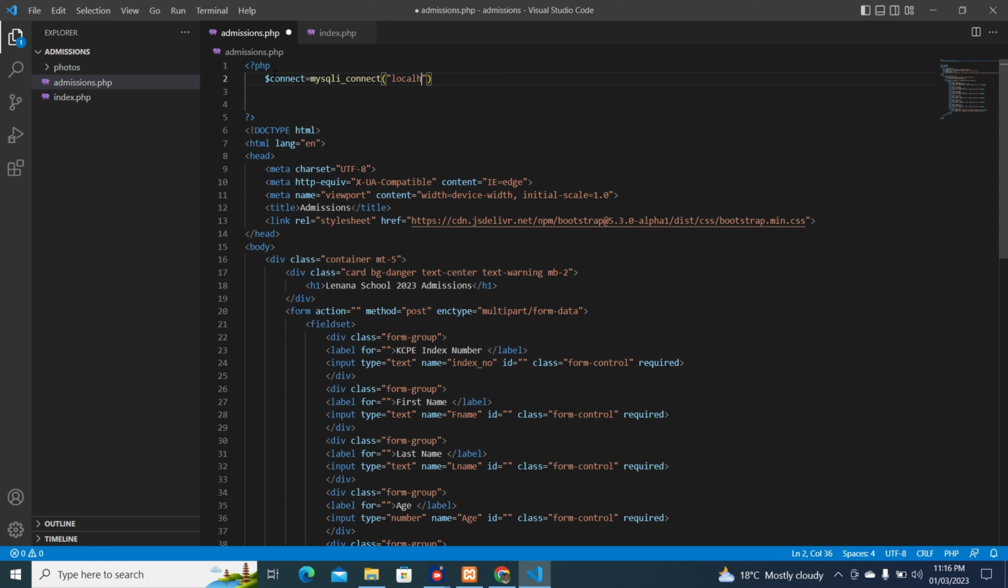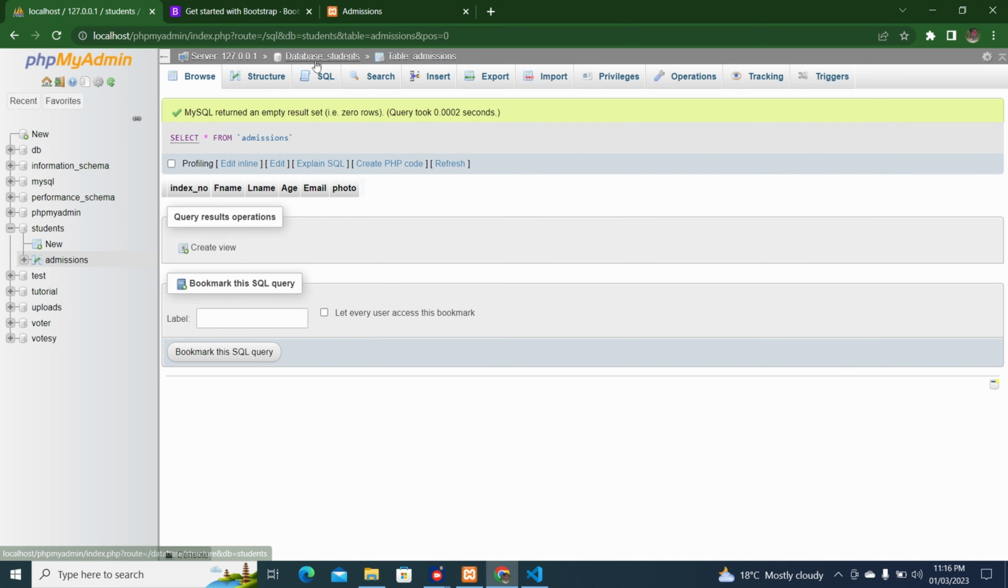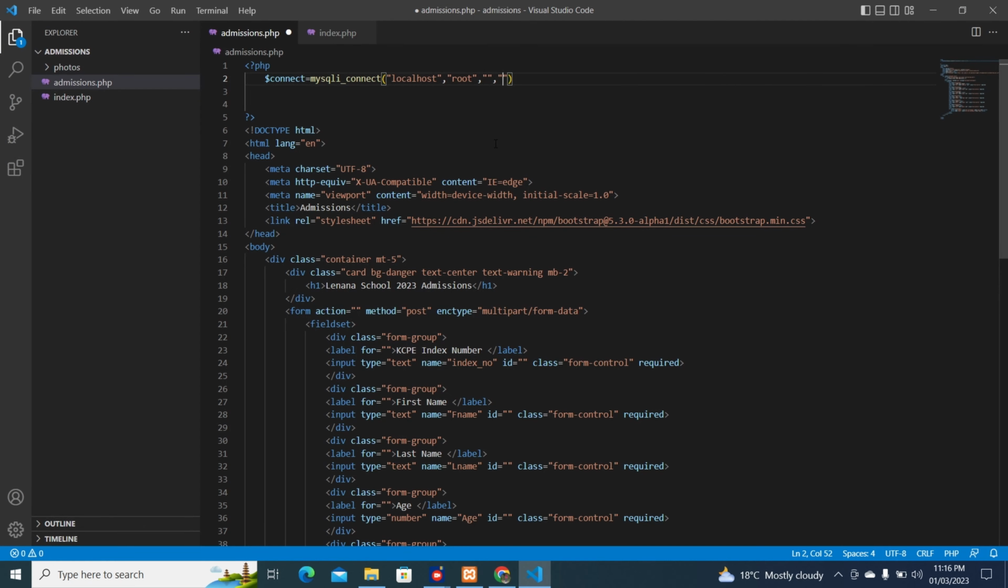and then we are going to have the 4 parameters inside like localhost, and then who will be the user. Actually the default user is root, and then we don't have the password, but now the name of our database we need to indicate. It's actually here, it's called students. You can see our database is called students, so indicate there students.